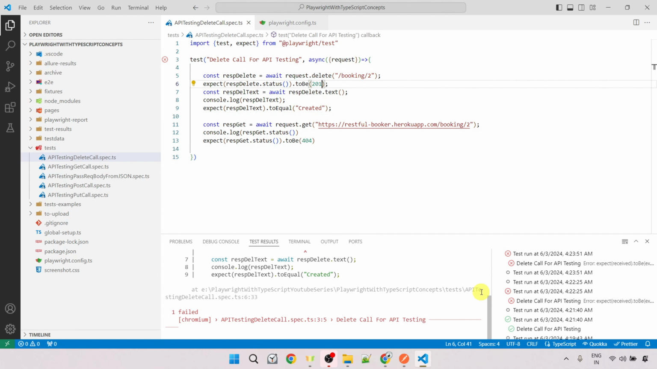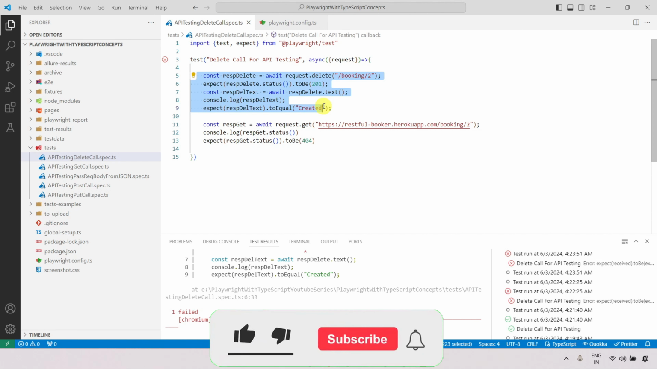In your case, you may also find that on performing any delete call, there are changes which are happening onto your UI. Let's say on deleting the specific record, it is getting deleted from the UI also. So that also you can validate, where you would be performing this delete call like this, and then you will go to the UI and validate that the deleted item is not appearing there. So that you can try for your project if it is applicable.